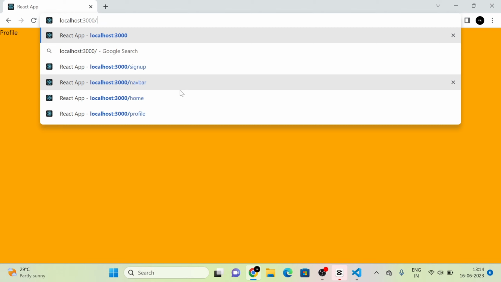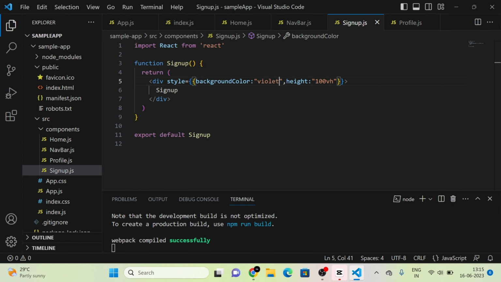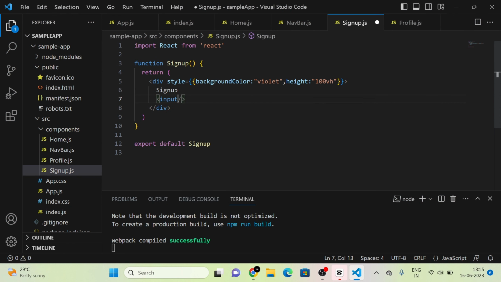So in the app you can see that when I go to navbar, we can see a button here. This is the button which we have defined here. So if I click here, what will happen is that we will be redirected to the sign up page. Okay, then I am going to click. We have been redirected to the sign up page. Okay, I think it is clear. I'm just creating a sign up page.